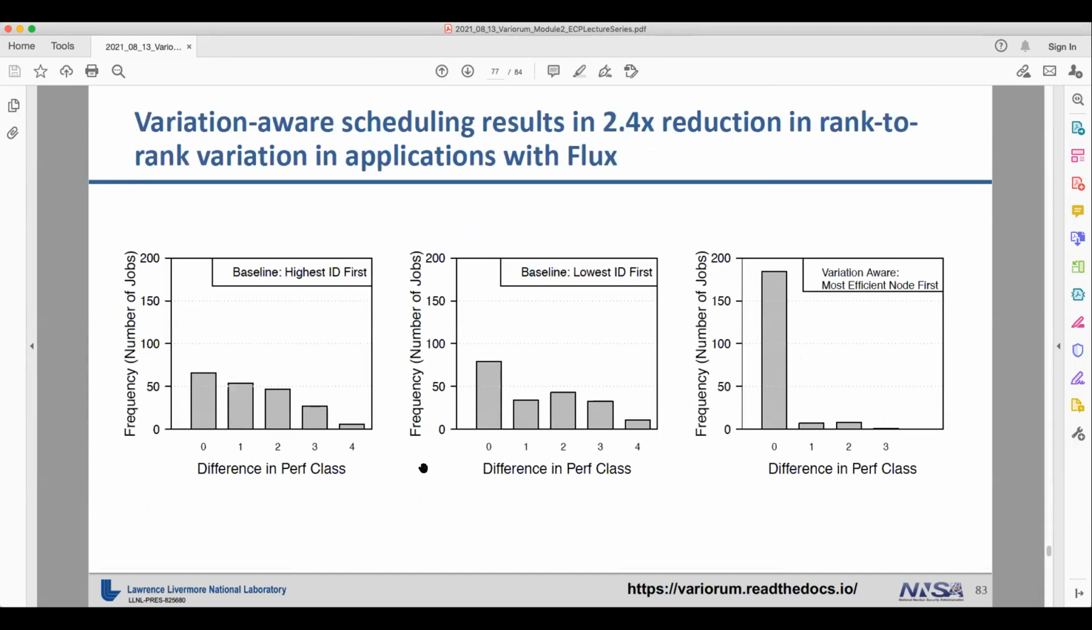Let's look at the impact it had in terms of results. The y-axis here is the number of jobs, so frequency, and the x-axis is the difference in performance class. We want the difference in performance class to be 0 as far as possible, so we want to allocate all the ranks or tasks in an application within the same performance class.